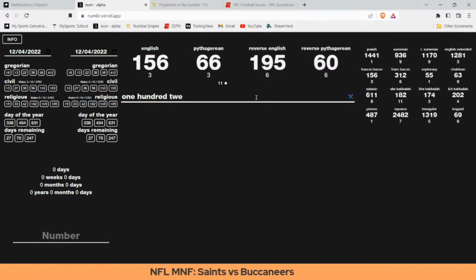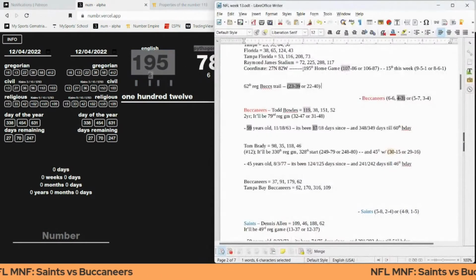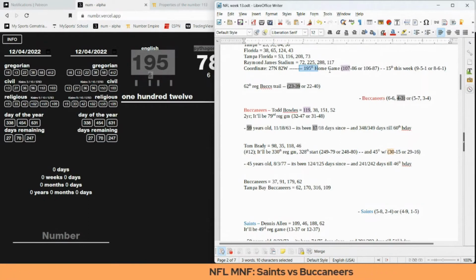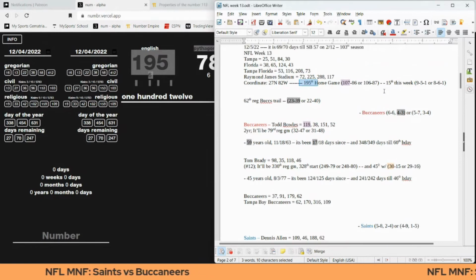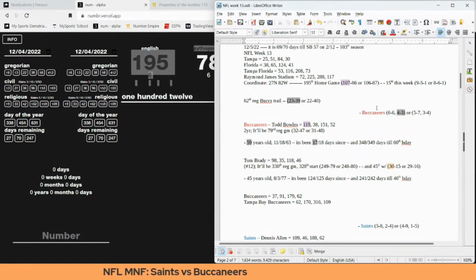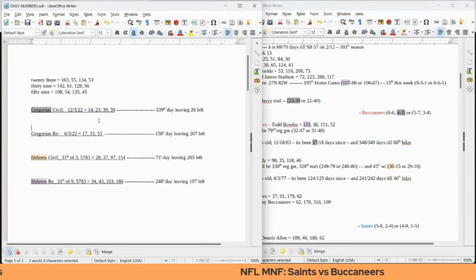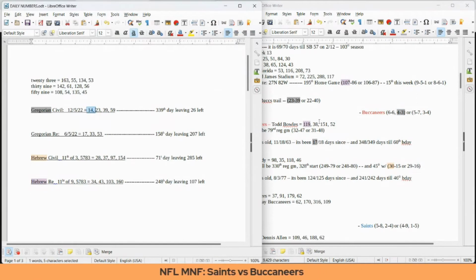Spell it if I can spell it correctly. 112 sums to 195. And it could go back to it being the 195th home game or 195th game for the NFL season. Home teams could become 9-5-1 with the win. 14 sums to 112. 112 sums to 195. Buccaneers would become 4-3 at home for the season to go with 43, the 14th prime number, it being a day with 14 date numerology on the Gregorian.